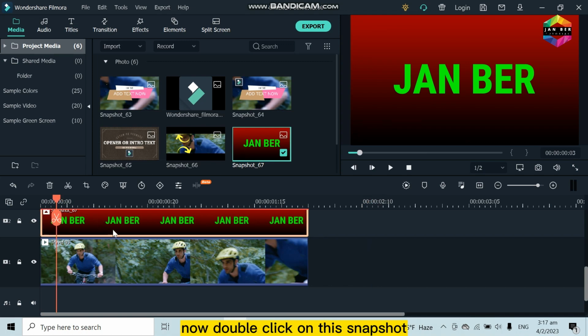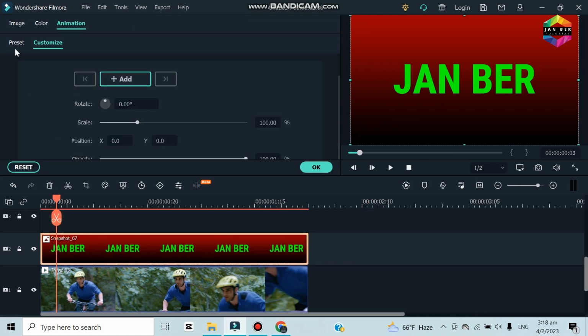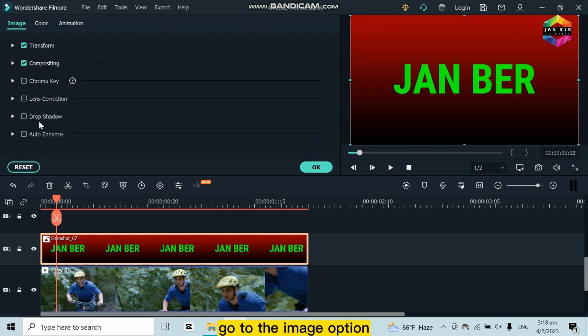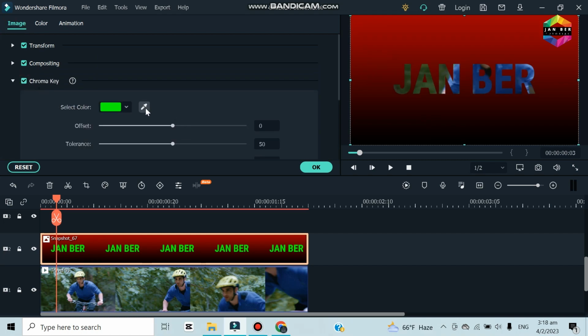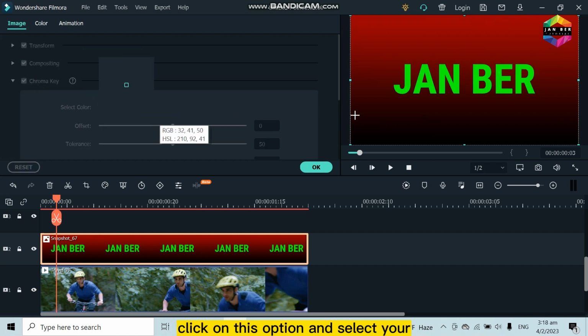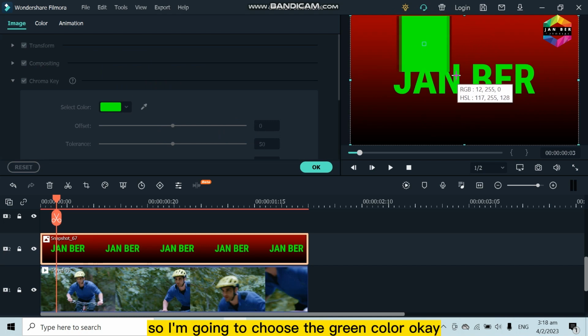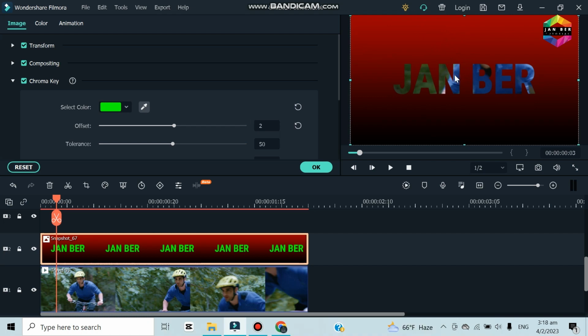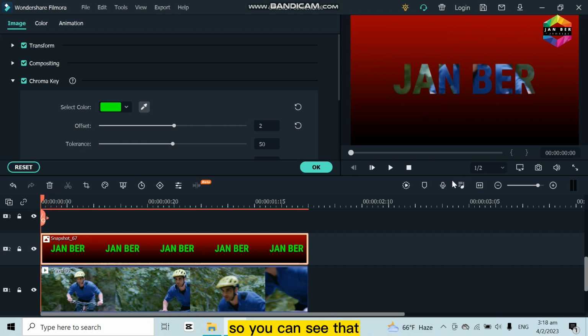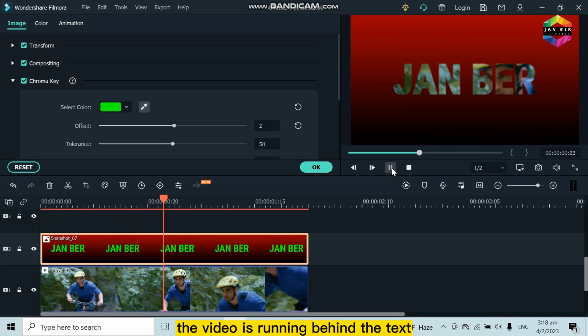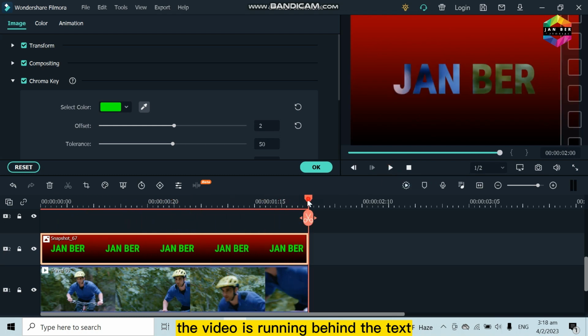Now double click on this snapshot, go to the image option. You can see that option, that is chroma key. Click on it. Now you can see an option here. Click on this option and select your desired color that you want to eliminate. So I'm going to choose the green color. Okay, so you can see that the video is running behind the text.